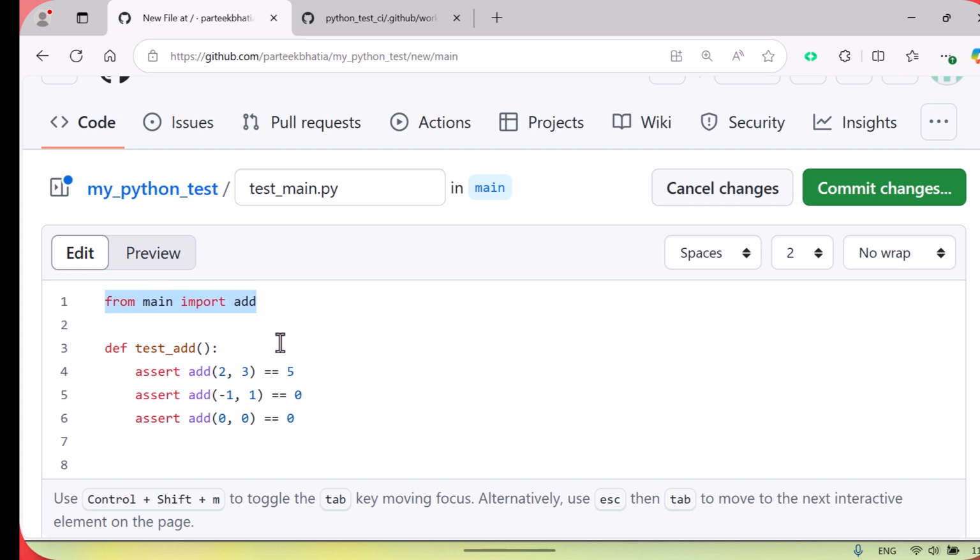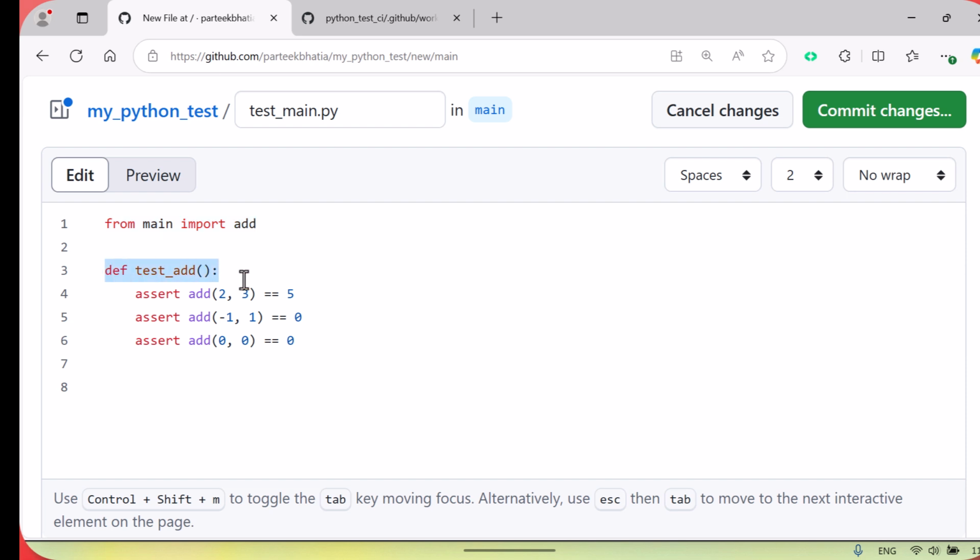In the first line, I'm importing the add method from main. This is a test function with the name test_add. Here we are calling our add method with parameters 2, 3, and of course the expected result will be 5. Here we are using an assert statement to run these test cases. An assert statement will raise an assertion error if the expected output is not the same as the actual output. So here we are calling add(2, 3), which will return the actual output, that is 5 in this case.